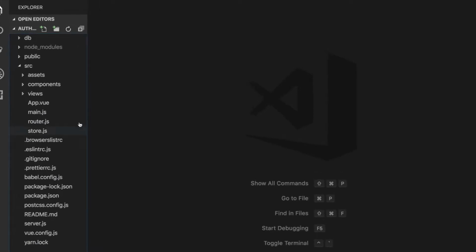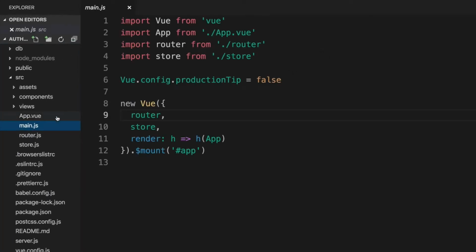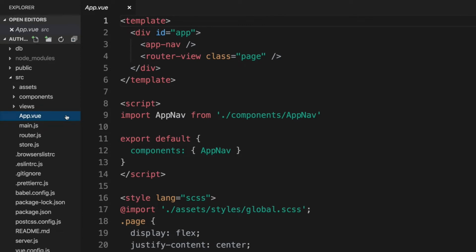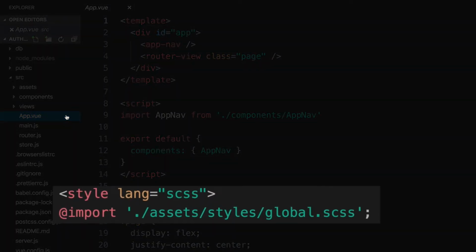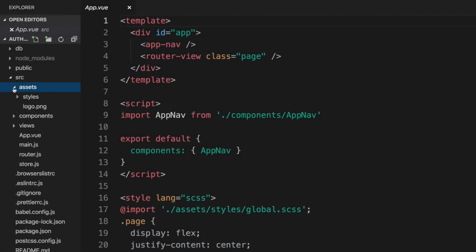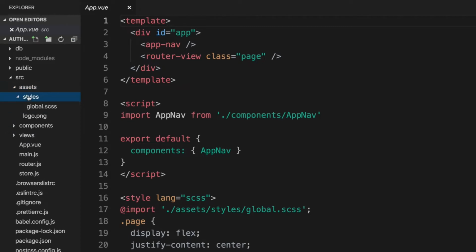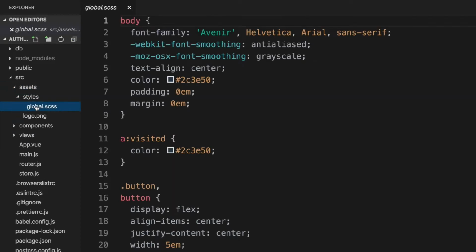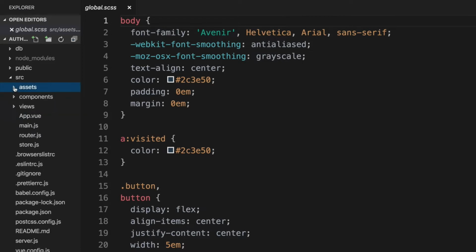First, we're going to head into the main.js file, and this looks pretty familiar. Notice how we are using Vue Router and Vuex. Then in the app.vue file, notice how in the style tag we are using SCSS and importing a global style sheet from our assets directory. And here we have that file. This is just another way to use global app-level styles. You could also be pasting these into the style tag, the app.vue file. Just two different ways of handling the same thing.